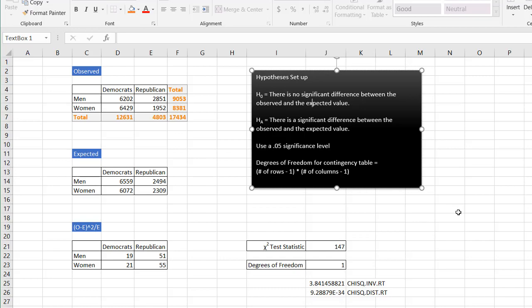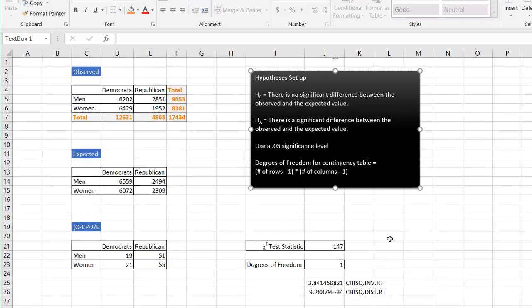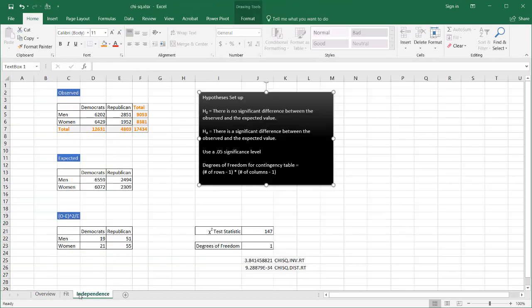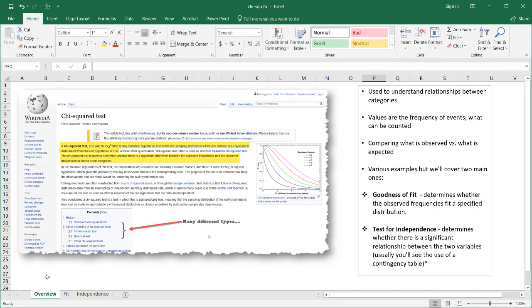So here are two examples of the chi-squared test statistic using the goodness of fit example here and our test for independence here. So I hope that helps.